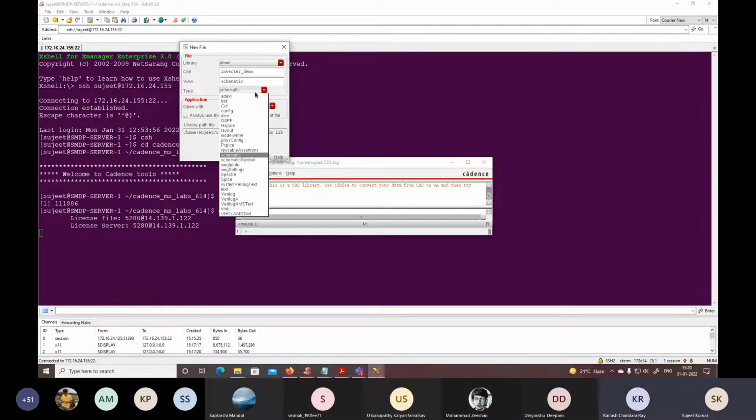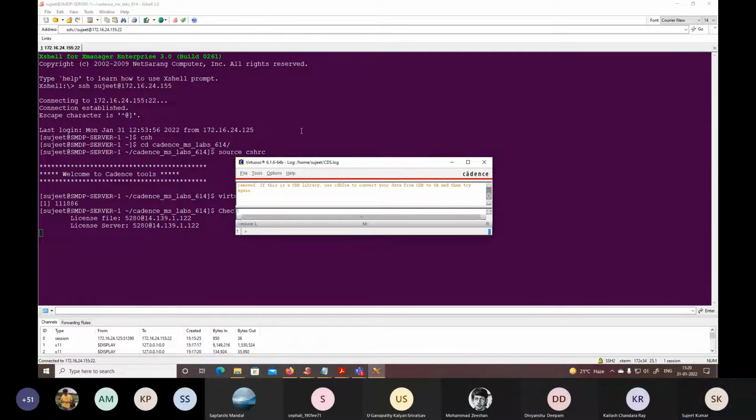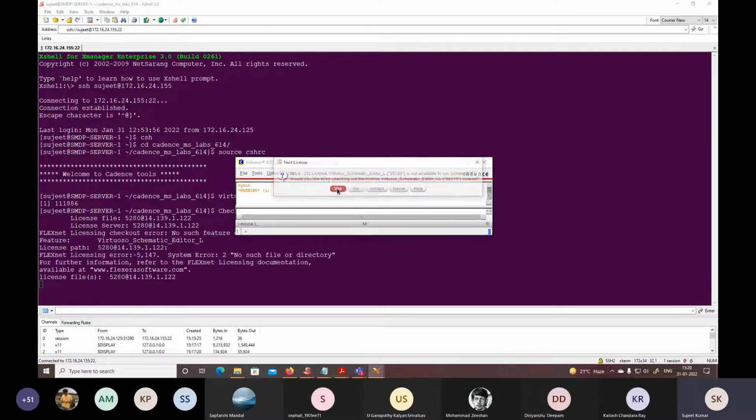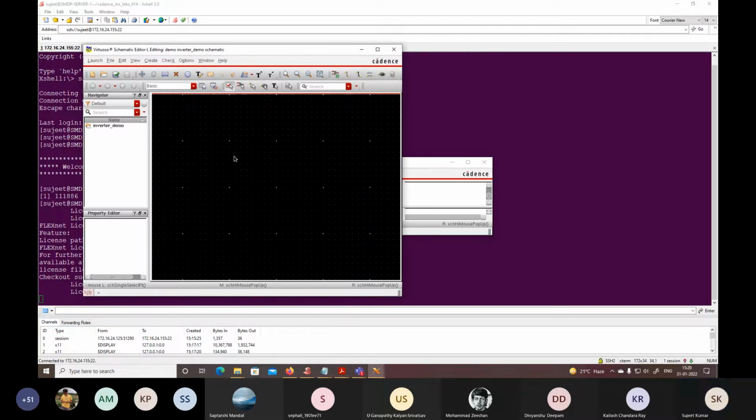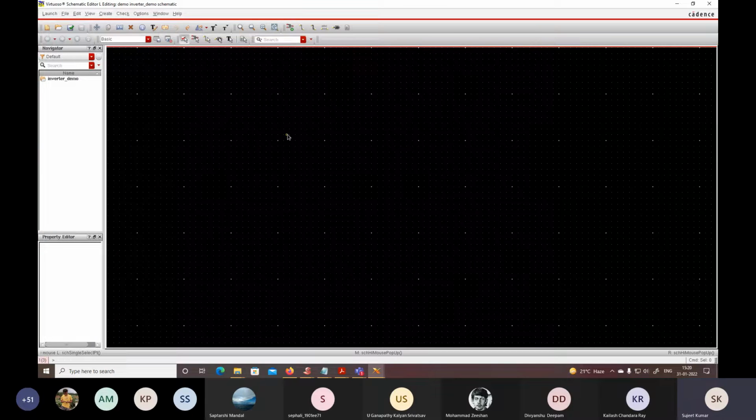From here you have to choose which worksheet you are going to create. I am going to create one schematic window. So click on OK. It is taking time. There is a license, so it retries to access the license. The workspace is created for you, and this is the schematic Virtuoso. Here the Virtuoso schematic editor is open for you.